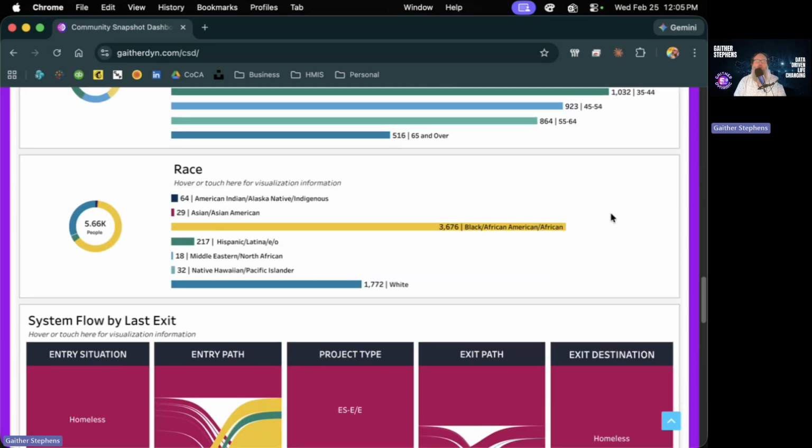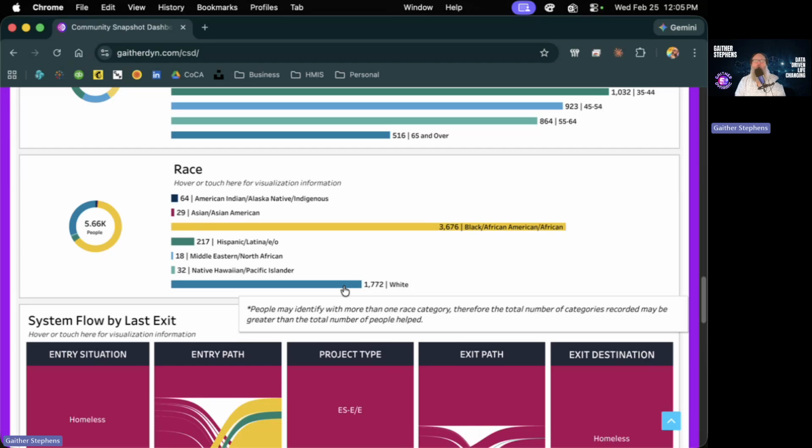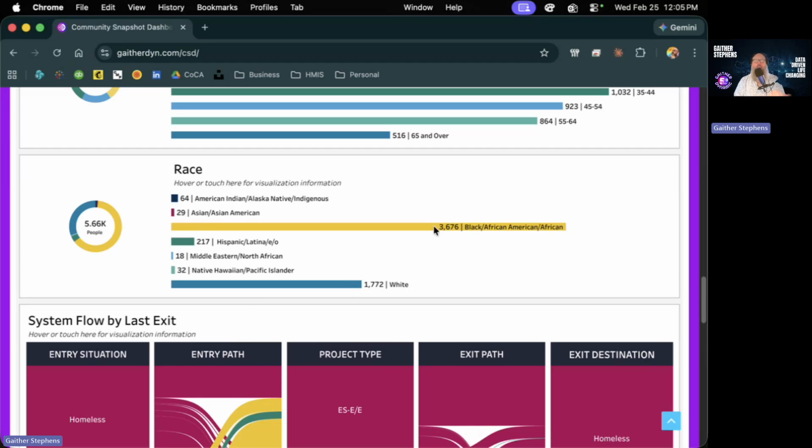Race is something I'd like to point out. It's possible to have more totals than total people, mainly because people can identify with multiple races. So if you have someone that's in the white category and Black, African American, African, then those are two different categories counted, and so they'll show up in this bar here and this bar here. And that means these counts can be higher than the total number of people because one person can have more than one race.